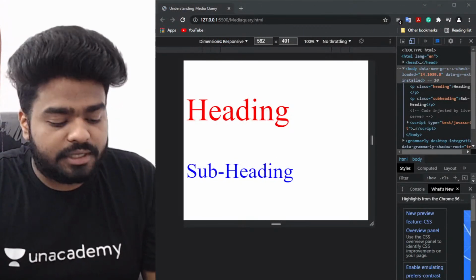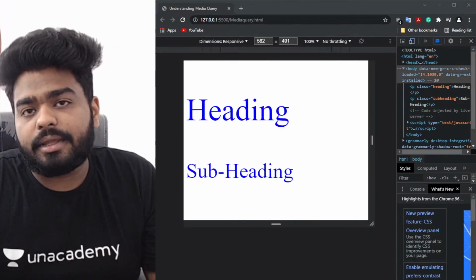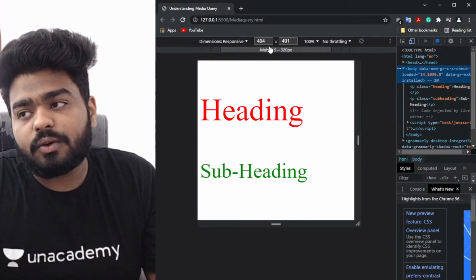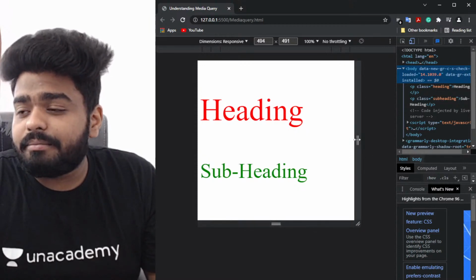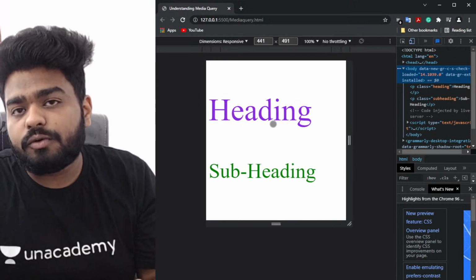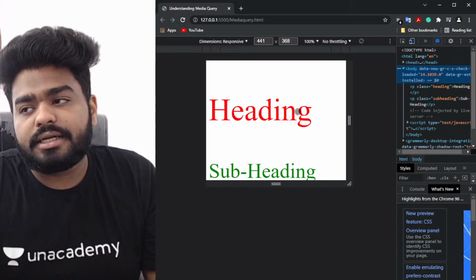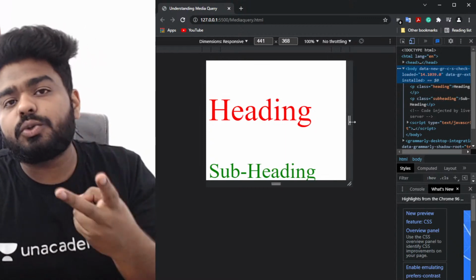So let's save this and have a look. Can you see? It's at 582, but it's not showing me red. If I bring it inside, right, then only it is showing me red color. Now if I drag it much more inside, you can see it's becoming blue violet. Why? Because it is now in portrait mode. But if I drag this, it is again becoming landscape mode. So I have given two conditions here.